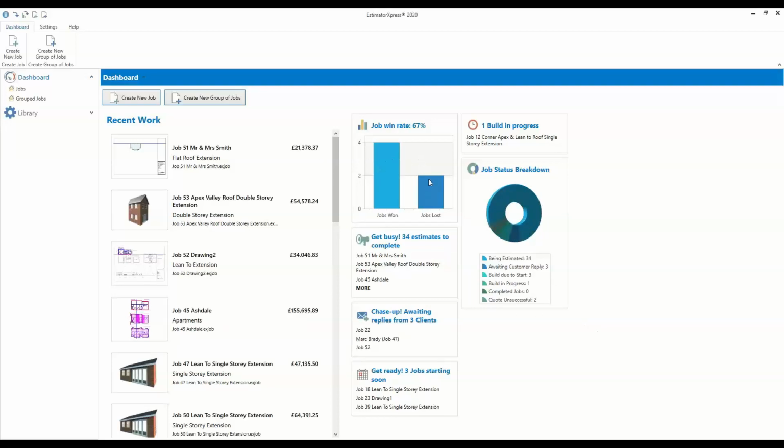Very importantly, up here as well, what your overall success rate is for your estimates. So obviously if the column of jobs lost is exceeding the jobs won, then maybe it could be a time to sit down and analyze how you're approaching your work. But if we start seeing more win rates than loss rates, then you're obviously doing something good.